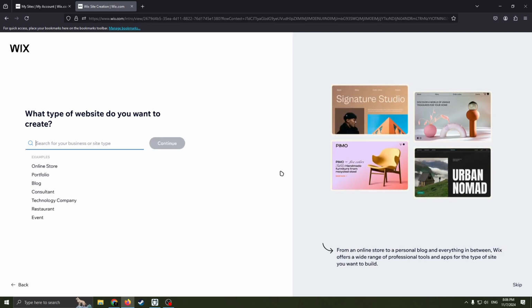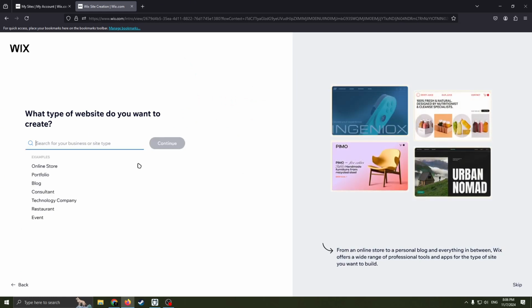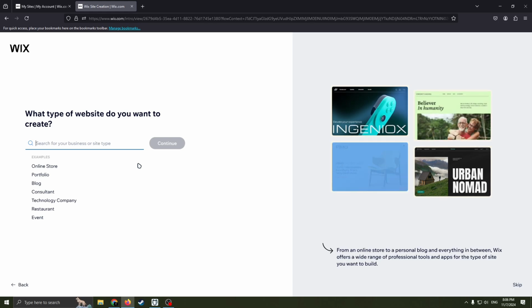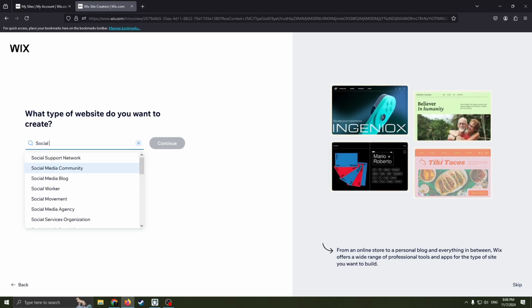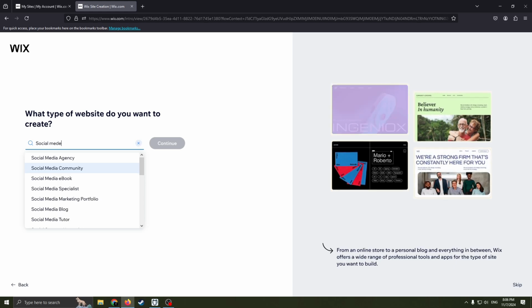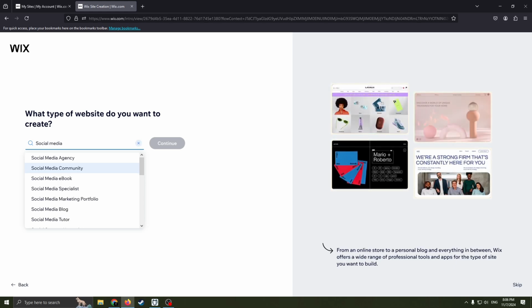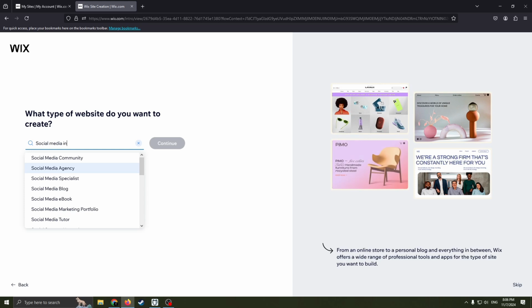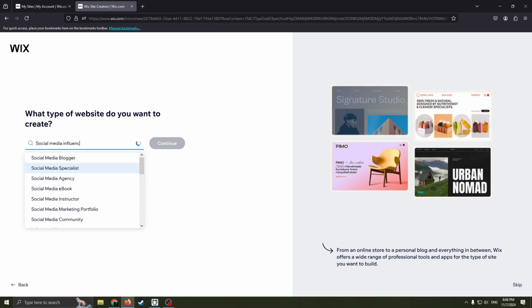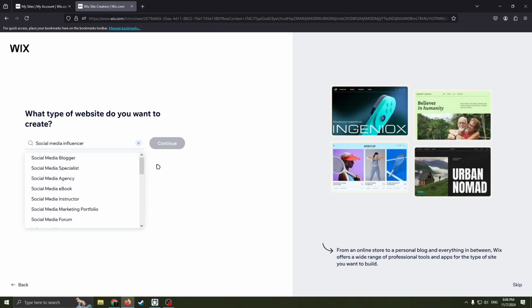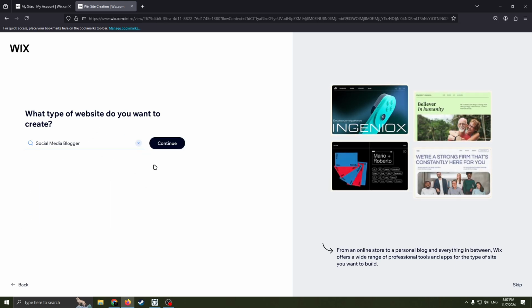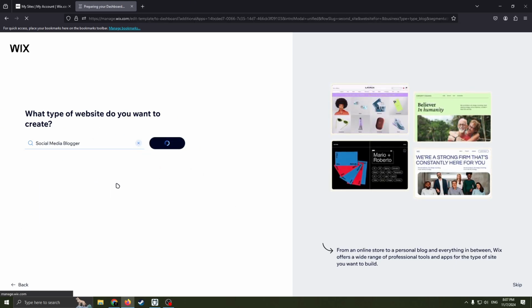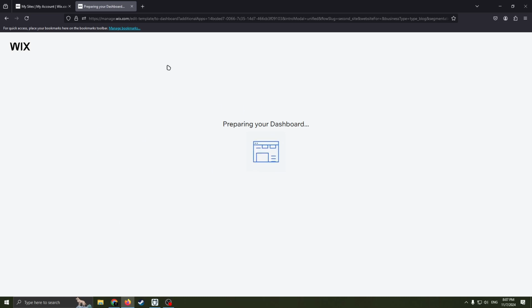Now we need to choose what type of website we want to create. So we need social media. Just type media influencer. So basically social media blogger. I think this is the same one, so choose this one and click continue. You can choose another one if you want to.